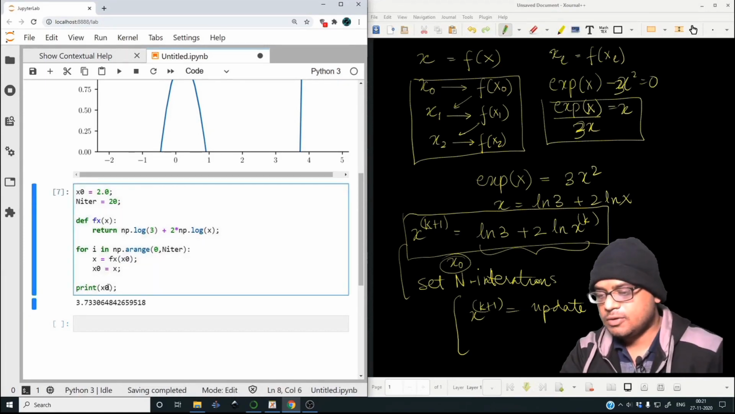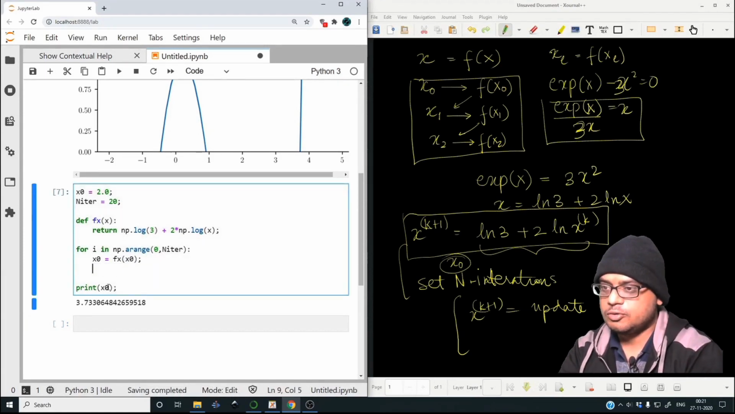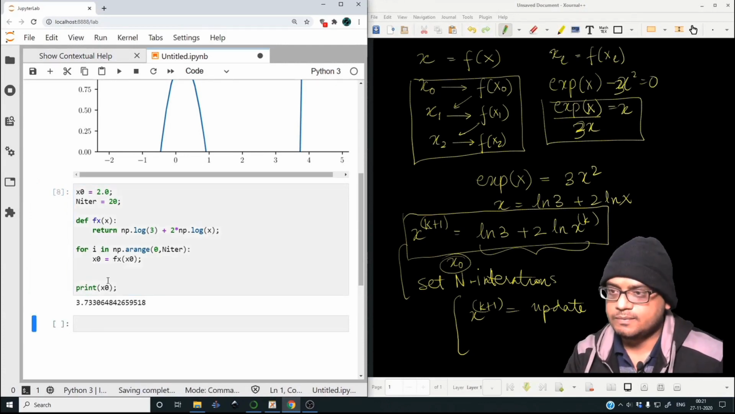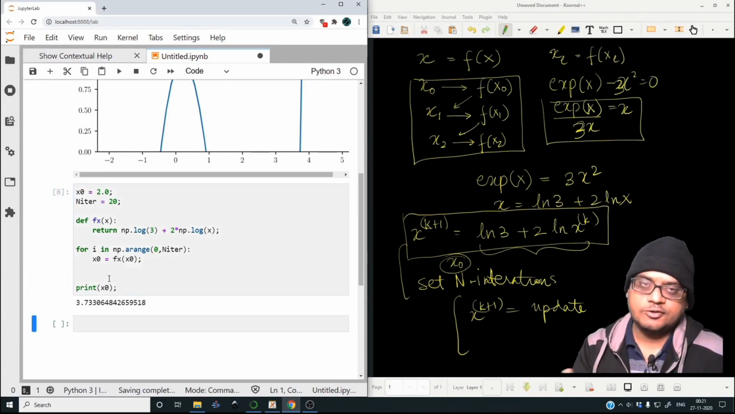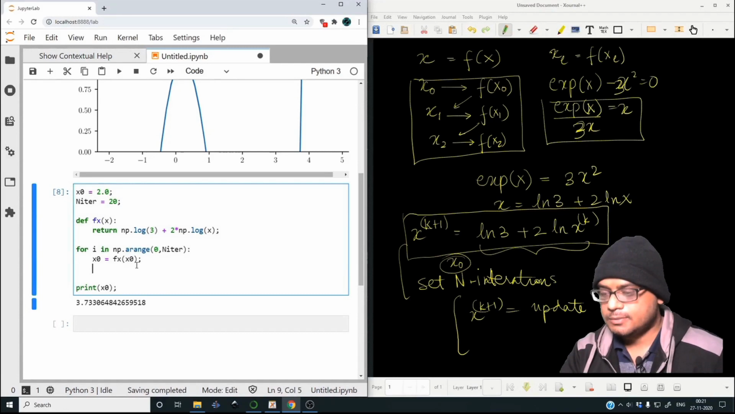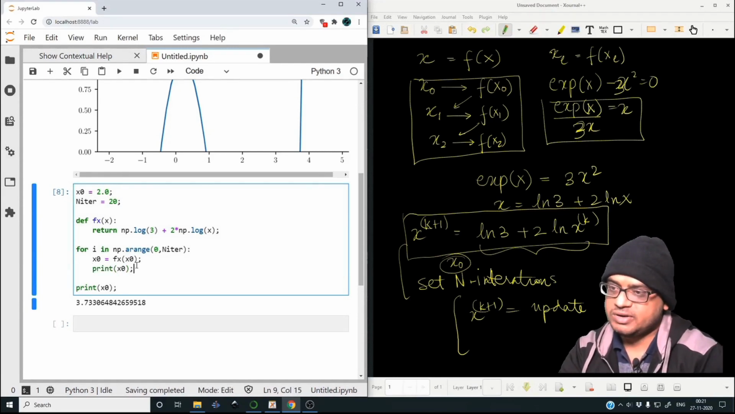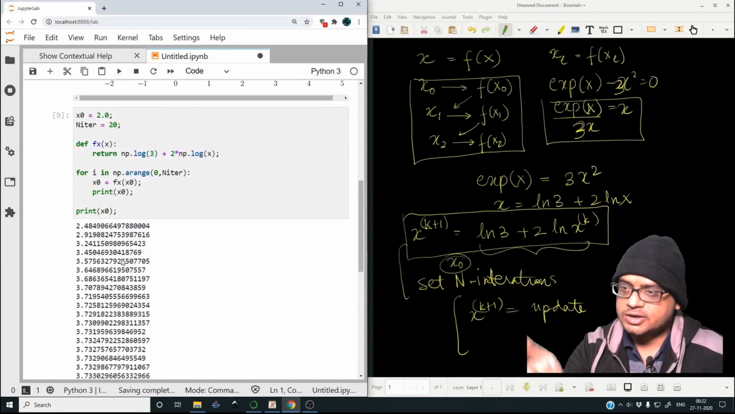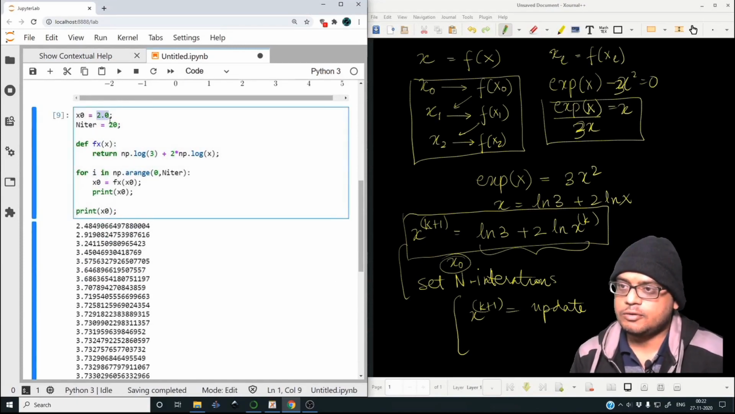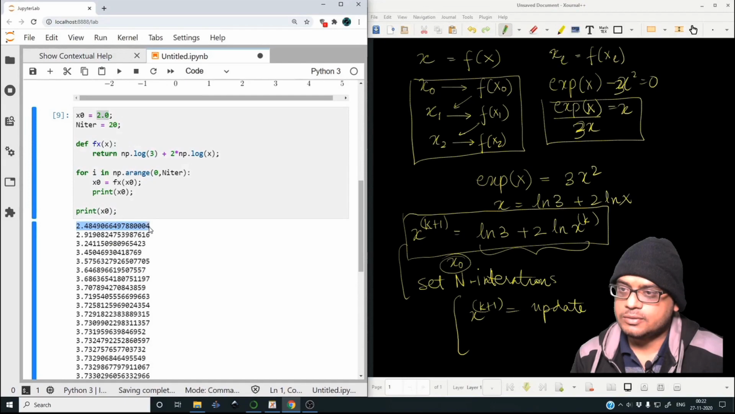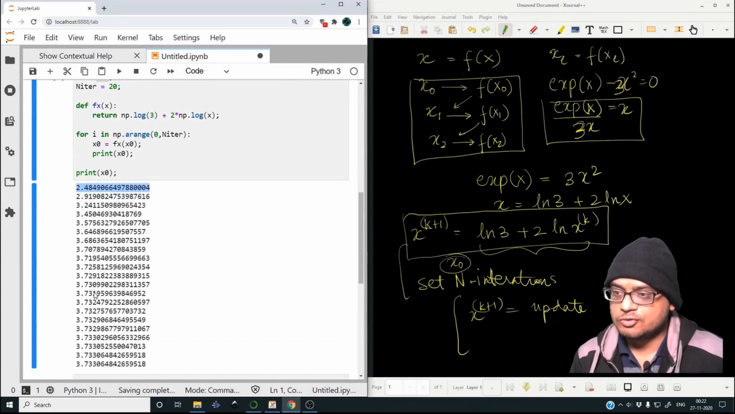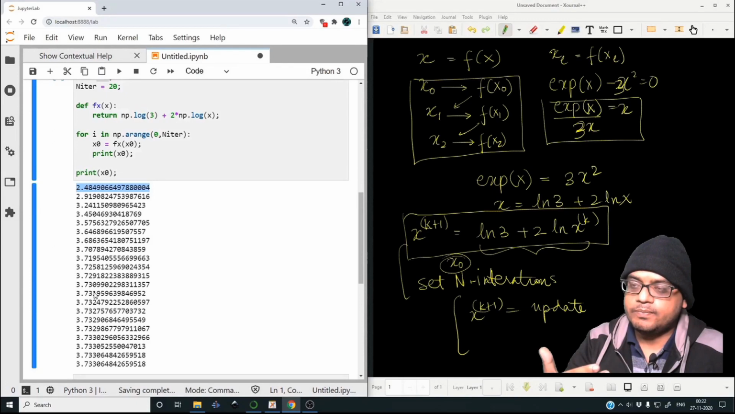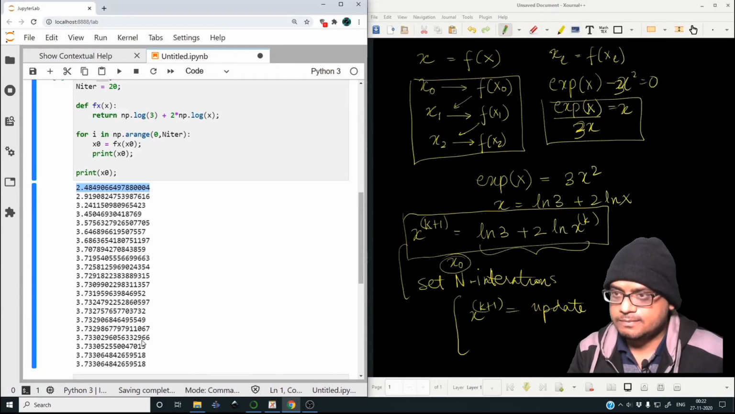Okay, in fact I could have simply done this. Don't need to do all this, and I would have the same answer. Now suppose I want to visualize how the values of x have evolved. Of course I can print all the values of x naught in the loop itself, and this is how the iterations look like. So we started with a guess value of 2. After the first iteration, this is how the value of x naught has been updated using this particular function. So each successive iteration leads to a correction in the root, and eventually we do get a convergence.